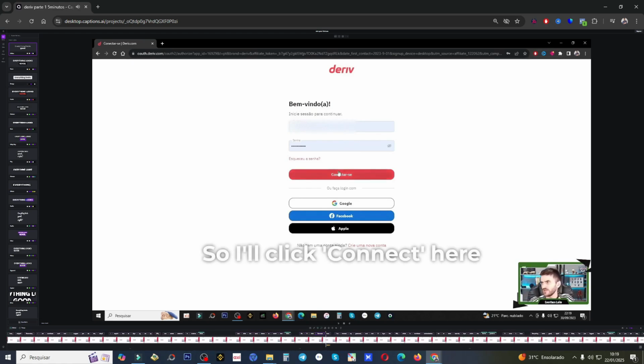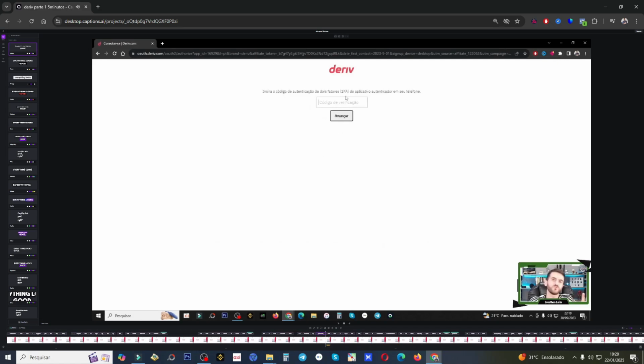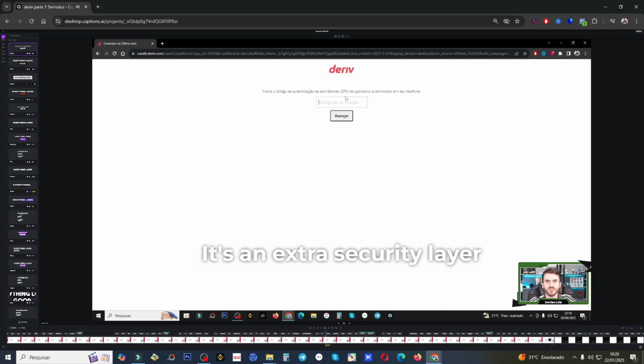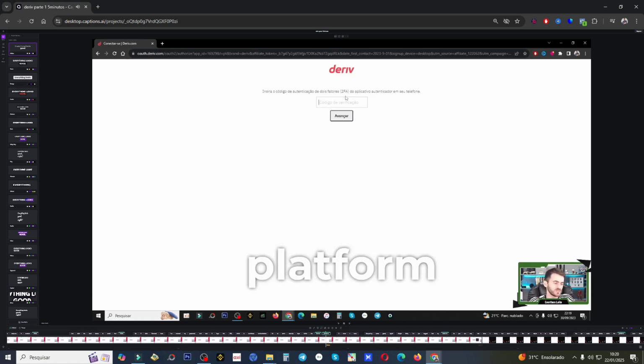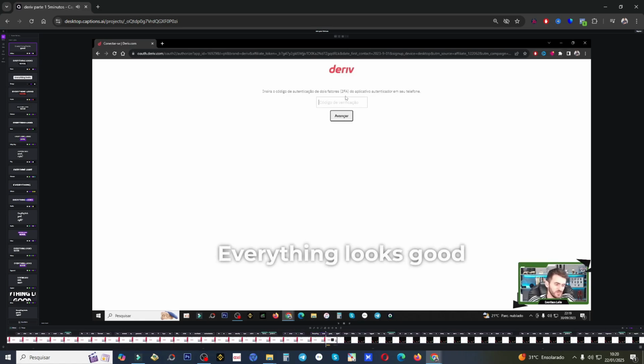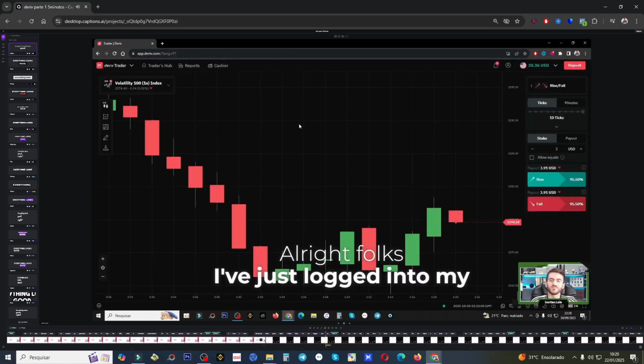So I'll click connect here. I've entered my password and now I'll input the 2FA, which is two-factor authentication. It's an extra security layer within the Deriv platform. I'll enter it here. Everything looks good, right? Alright folks, I've just logged into my account.